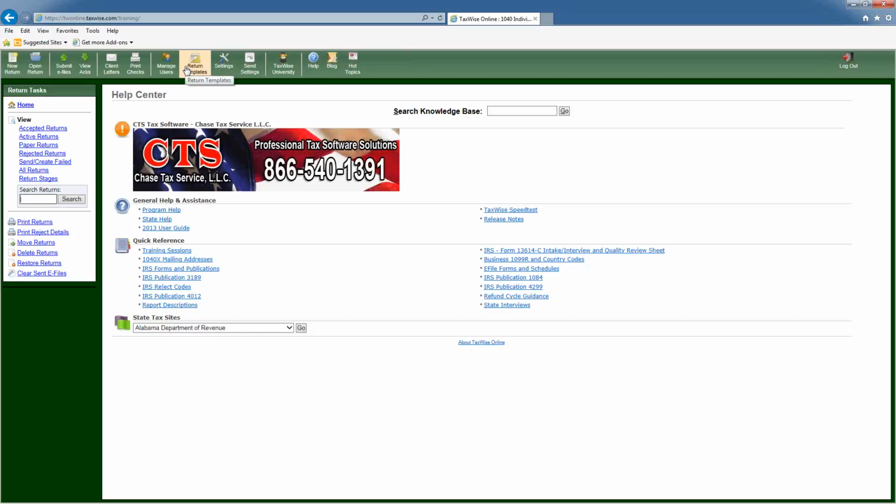Return templates, where you can set the base return template for your software to designate all of the forms and all of the fields that you use most often. TaxWise University gives you access to courses on the tax software, where you can learn any and everything that you need to know about our products and services.